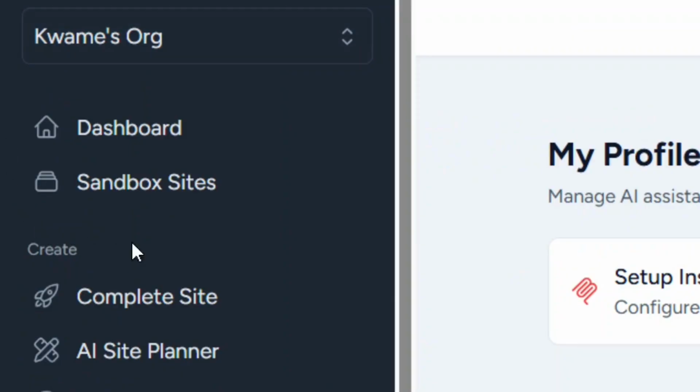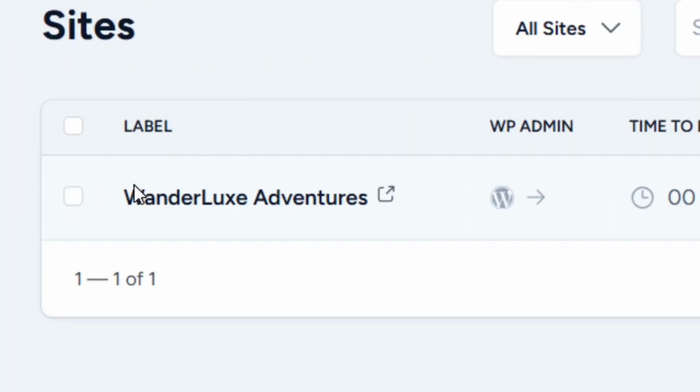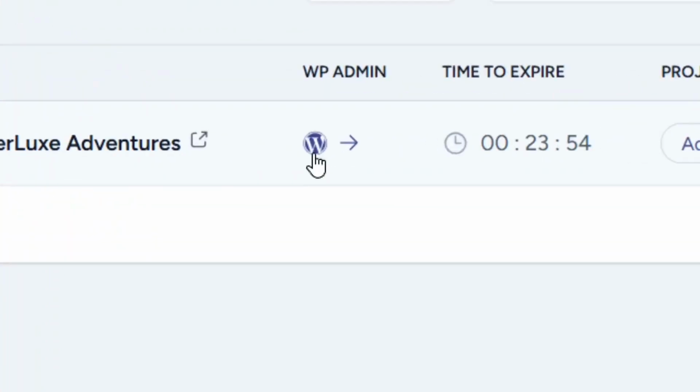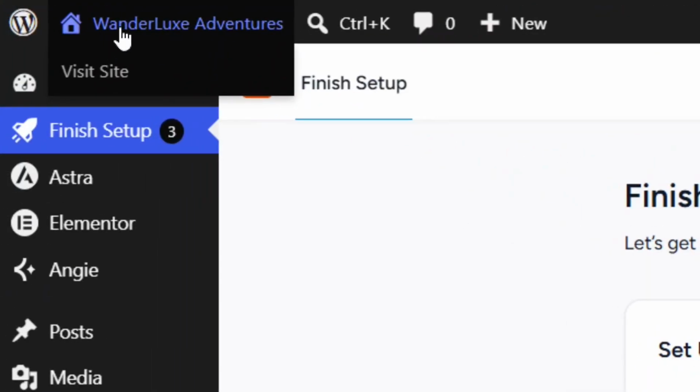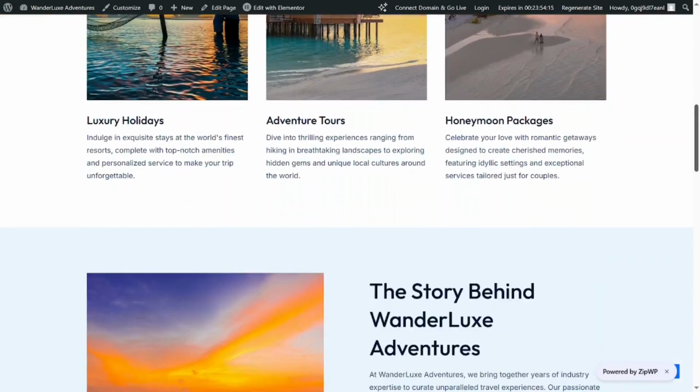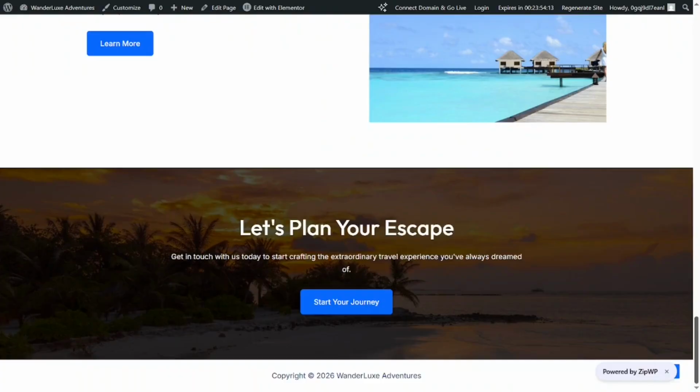So over here, come to where you have the sample sites and click on it. And this is the website that we just built. Okay, so you can always log into your admin by coming here and clicking on the WordPress logo. When you click on it, it's going to log you right into your WordPress, and you can click on visit site to see your WordPress website. And as you can see, it has successfully built it and it is looking perfectly fine.